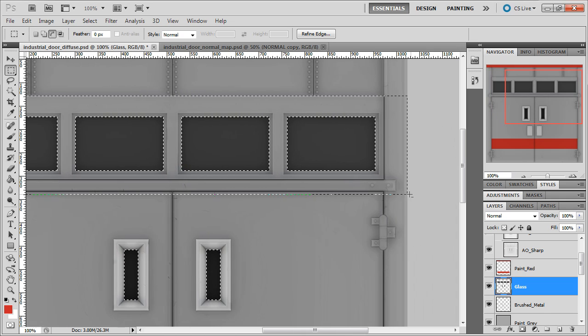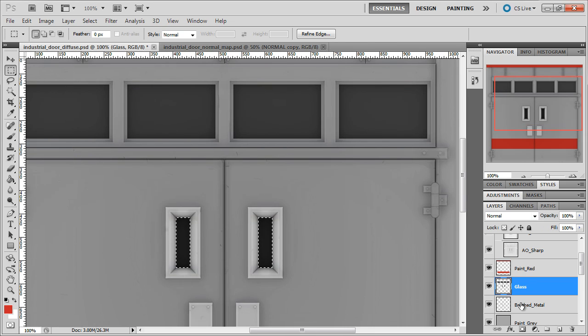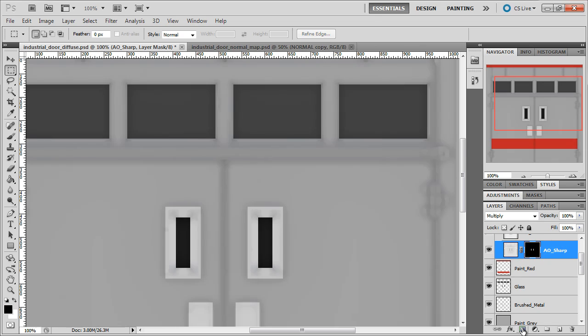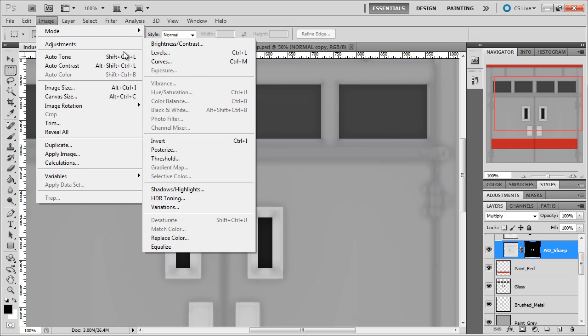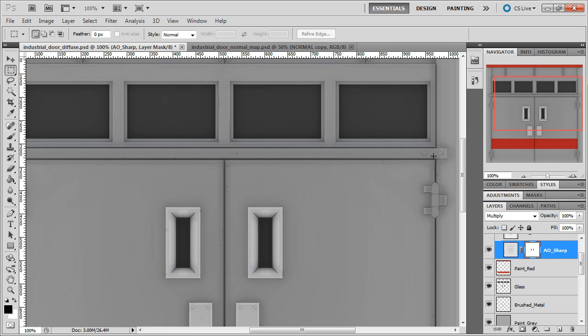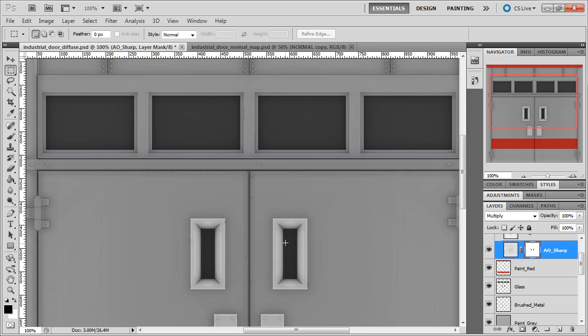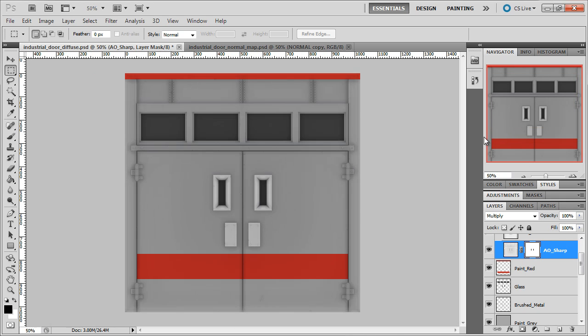Okay. Now I'll go to the AO sharp layer, and I'll simply press this mask button to create a mask. Now let's select the mask. Okay, and go to Image, Adjustments, and click Invert. And now as you can see, both windows have the same color. Okay, so we're pretty much done here, and at this point we're going to leave the cavity map alone, and we're going to use that later.